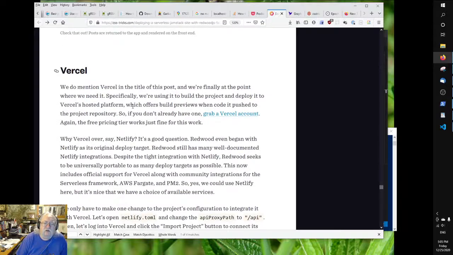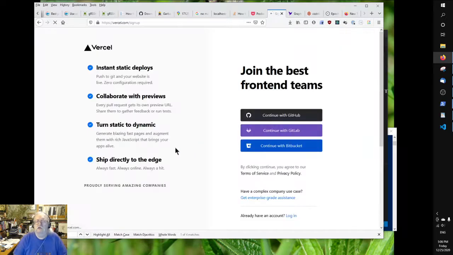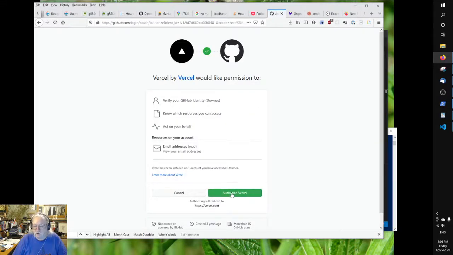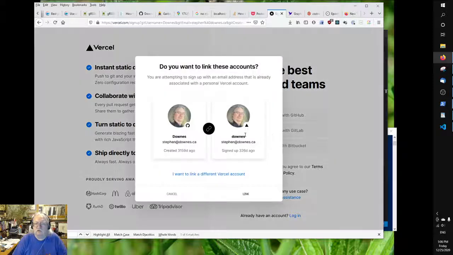There's the result. Now, Vercel, whatever that is, we're using it to build the project and deploy it to Vercel's hosted platform, which offers build previews when code is pushed to the project repository. So if you don't already have one, grab a Vercel account, continue with GitHub, just like before, authorize. You want to link these accounts.